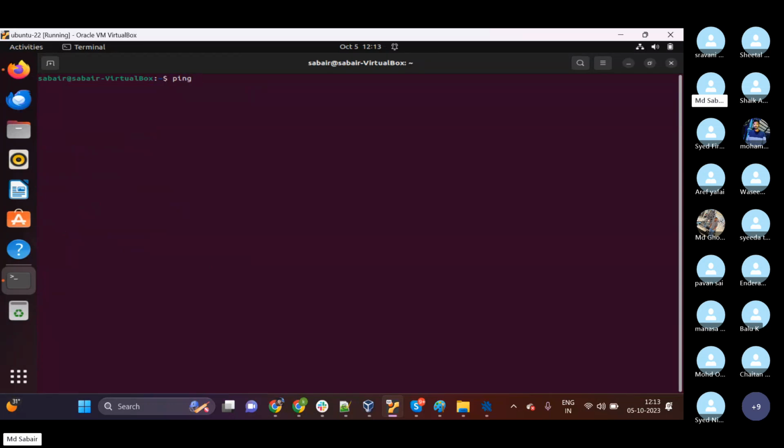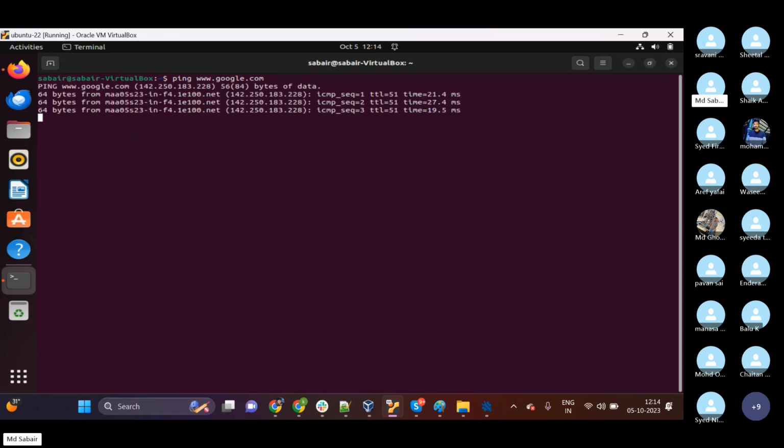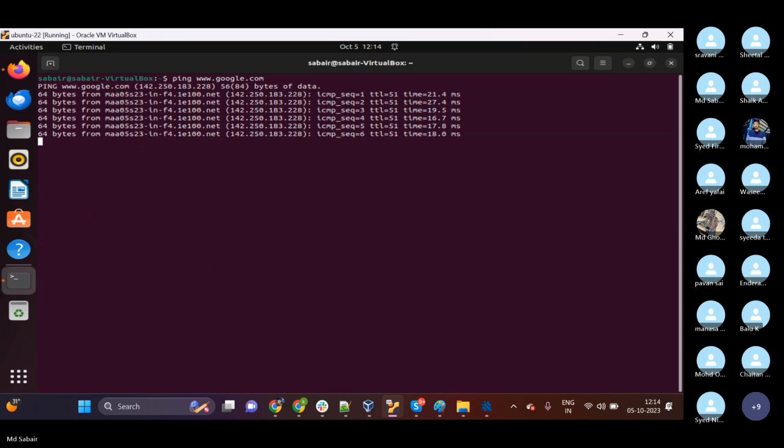So why do we use ping? Ping is used to check for the remote connectivity, for example www.google.com, whether google.com is responding or not. If you want to check for the remote connectivity, then you can use the ping command. It means that the server is up and running.